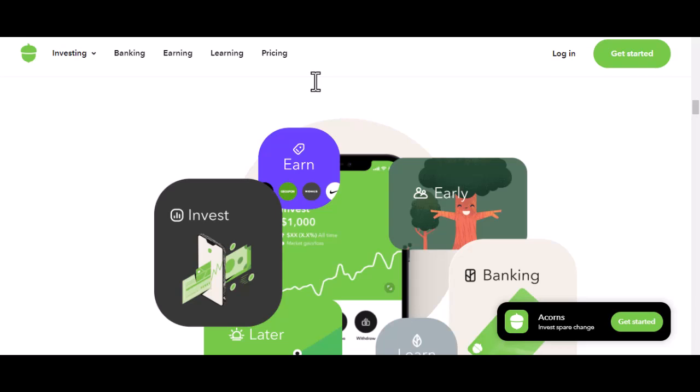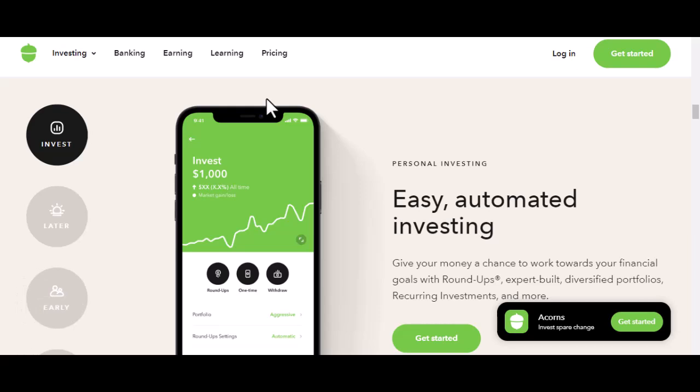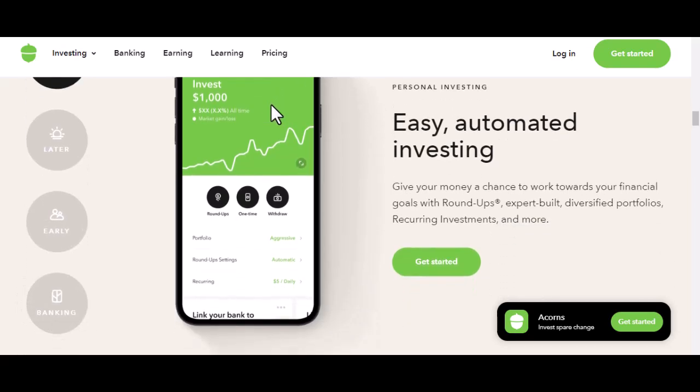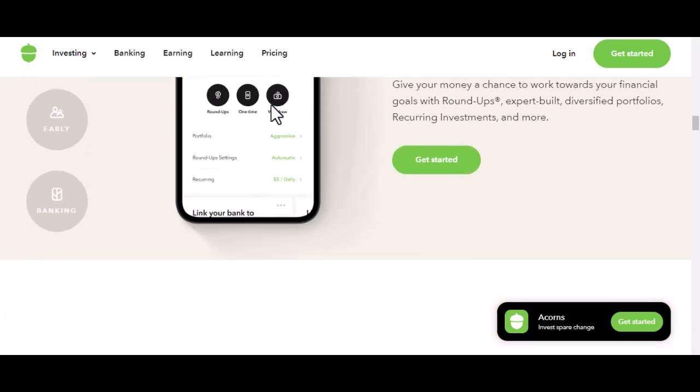Basically, it's an investment app that helps you grow your money through micro-investing. It's like having a tiny financial advisor in your pocket. You link your bank account, and Acorns rounds up your purchases to the nearest dollar and invests the spare change. It's a super low-key way to start building wealth. Okay, so how do you get started?